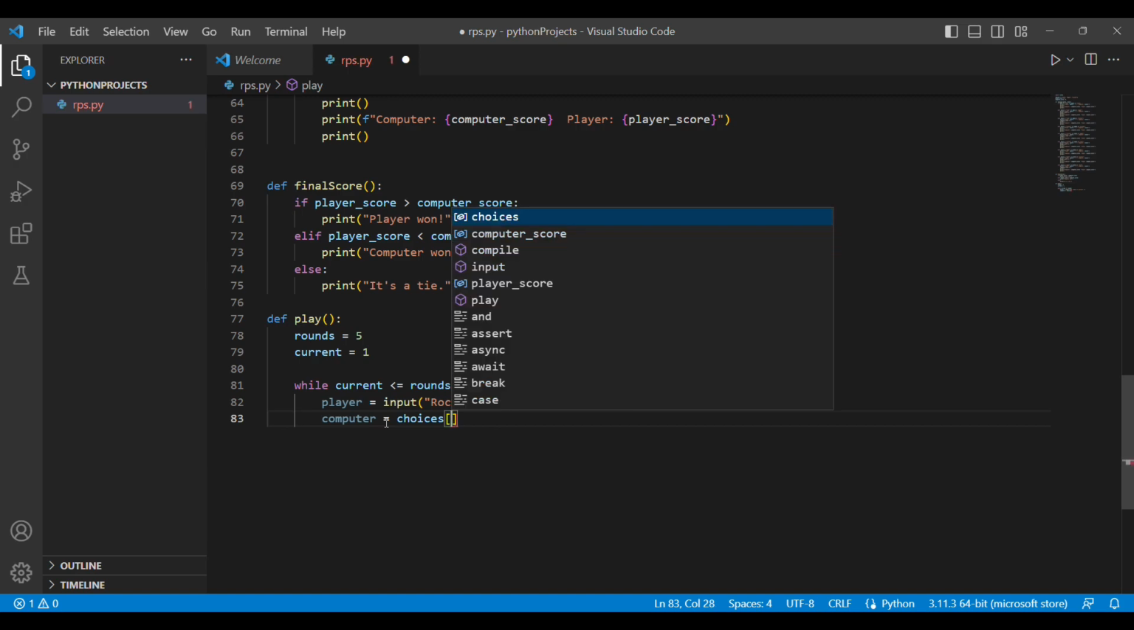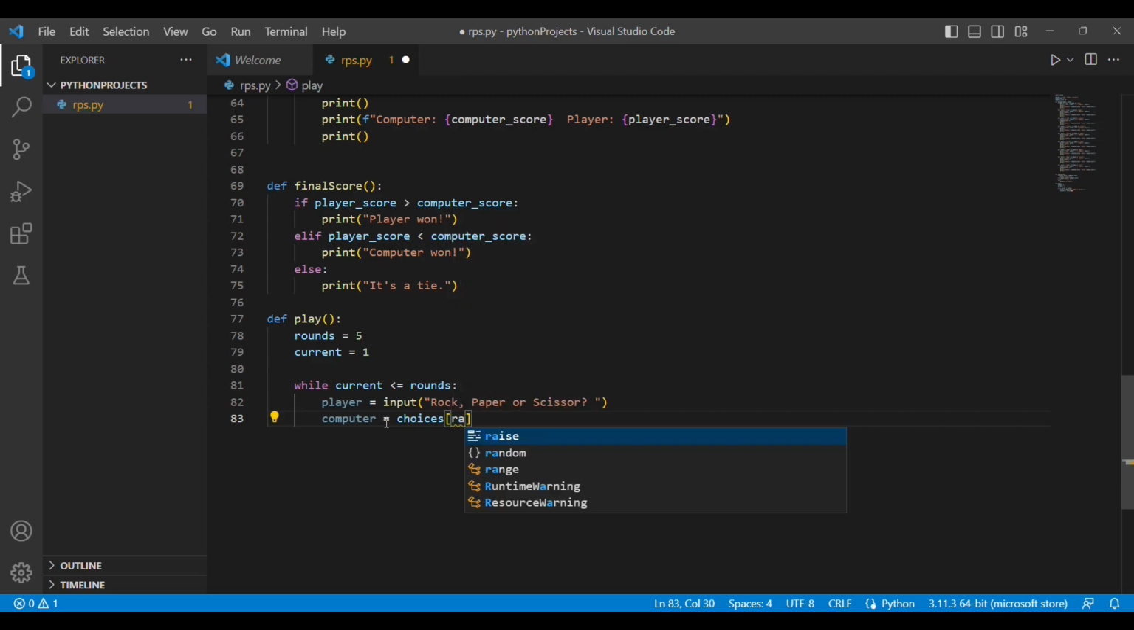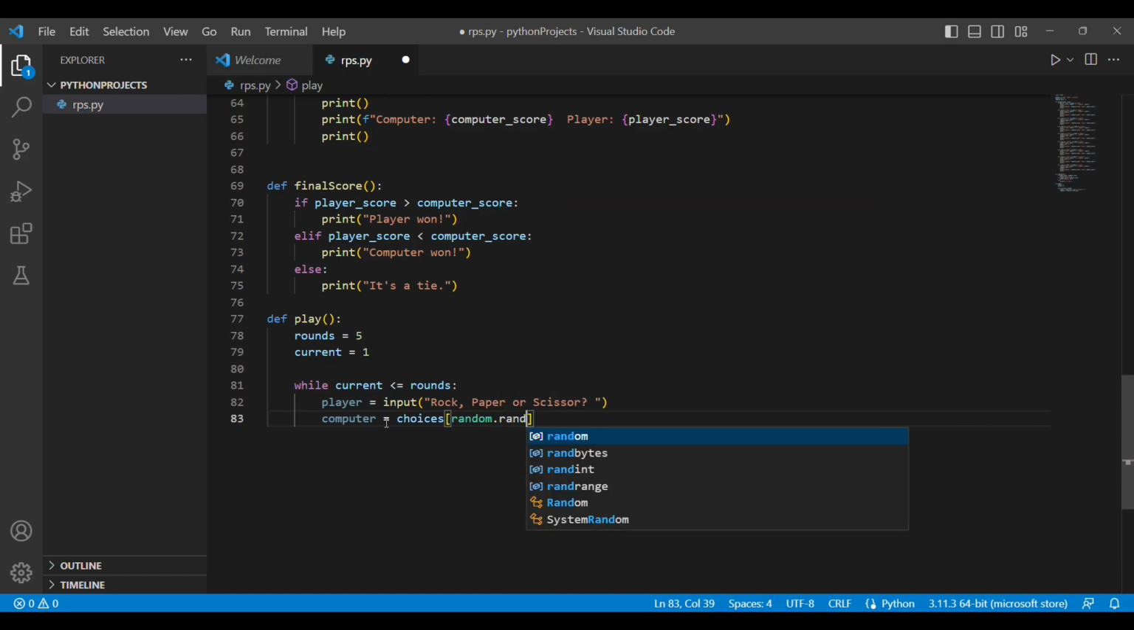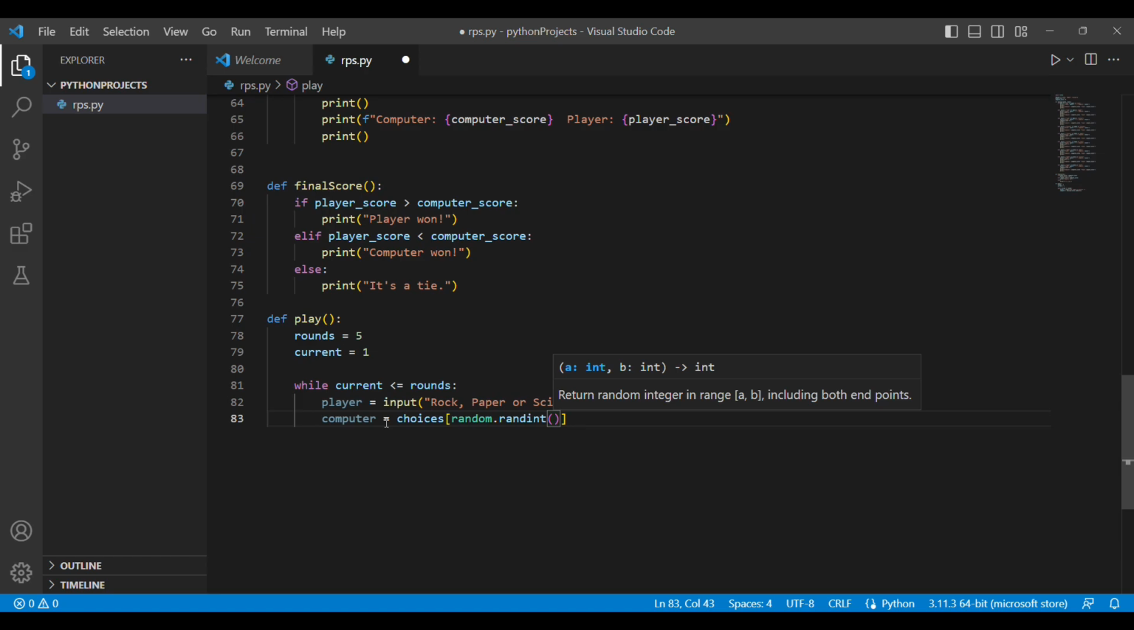And in here, we're going to use the random library. We do that by putting in the library's name followed by a dot. So here we see all the functions in the random library. As we said, we're just going to be looking at one, which is the randint function. It's going to take two numbers, the start and the end of the random integer we want. So we want it from 0 to 2. So this is going to get us our computer's choice.